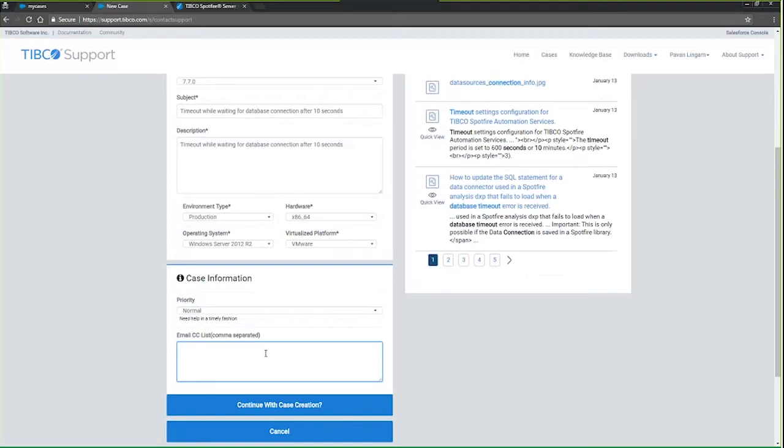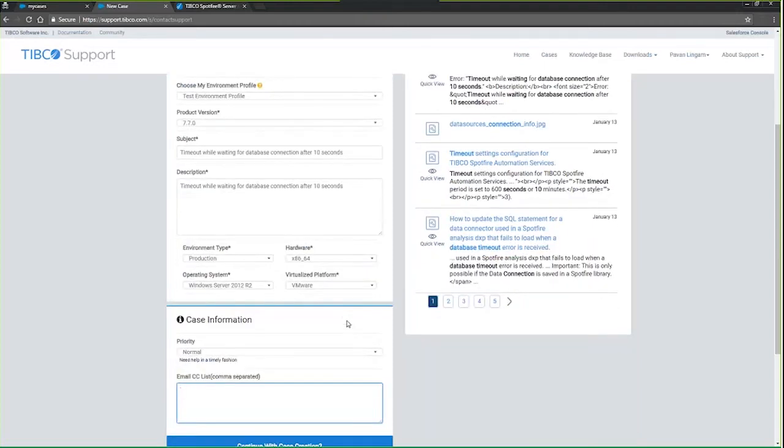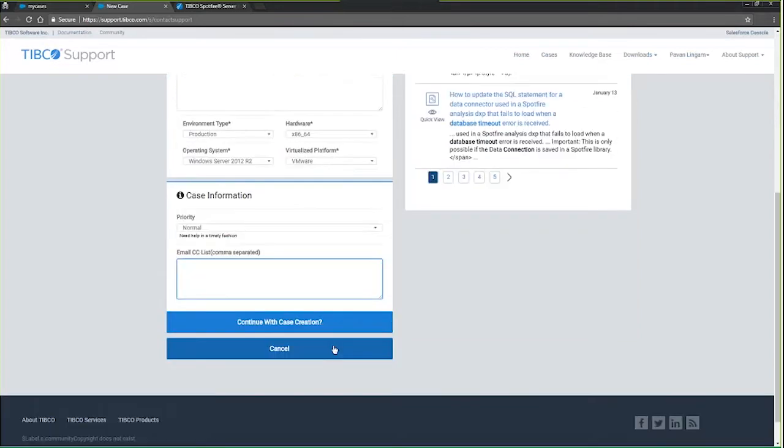There is another option which says, continue with case creation. The reason why we have this is because we want to see if any of the articles that are displayed here are useful for you to resolve the issue. If it is, you can click on cancel and use the KB article. But if that is not helpful, or if you need more help from the support team, you can click on continue with case creation, and that will create a case with the support portal. And you do get a notification email once the case is created.